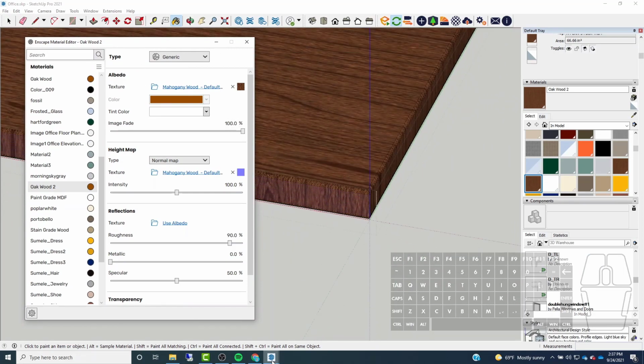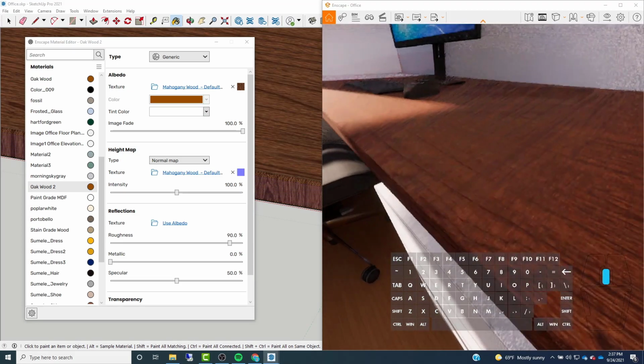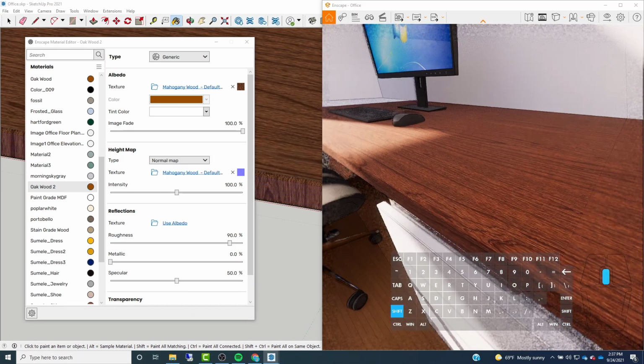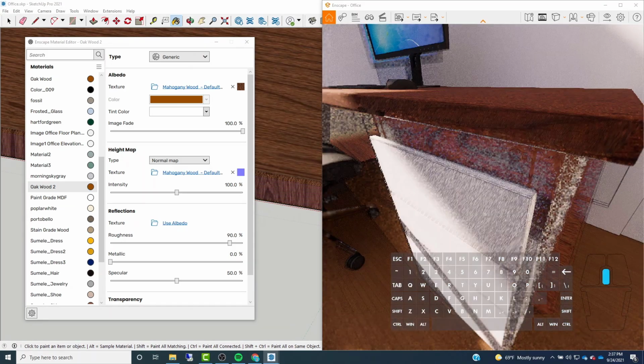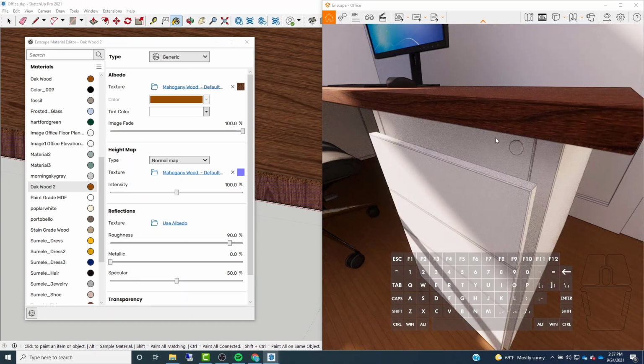And again, for some reason, it's not working quite right. Well, there it looks right. So in the, yeah, I don't know what's going on. In the SketchUp viewport, it looks wrong, but in Enscape, it looks correct. So you can see the wood grain is going in the correct direction there.